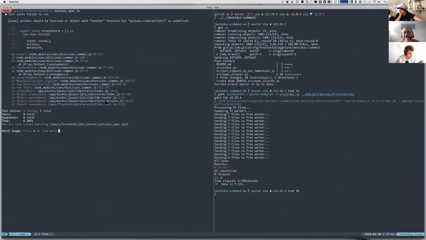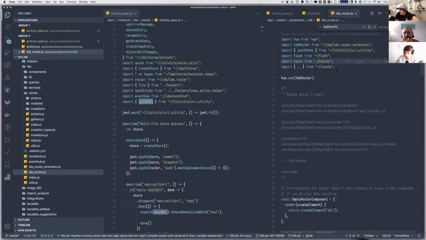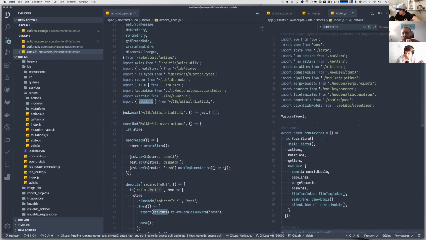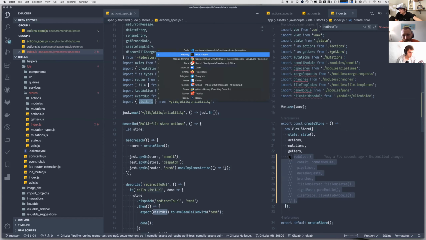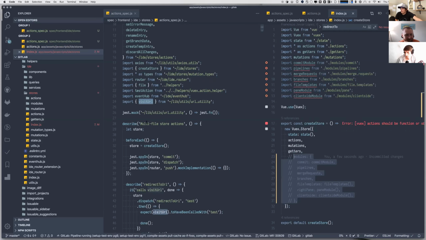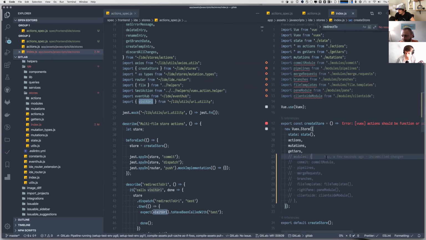Maybe we should go to our store index, where we create the store, and comment out the modules and see if it works, or remove the modules. I don't think it worked. That didn't even do anything. Well, I'm disappointed. Okay.